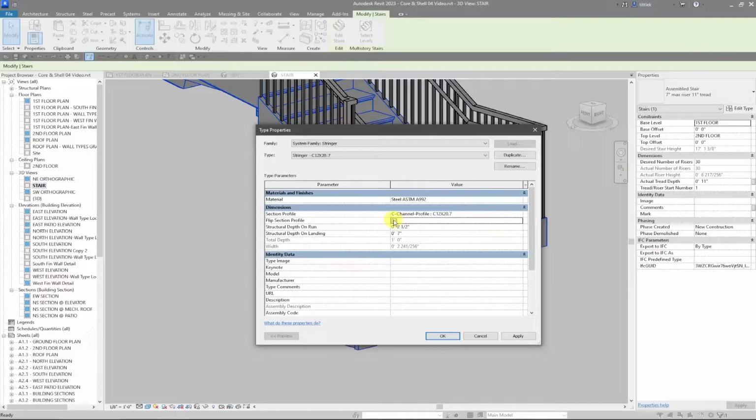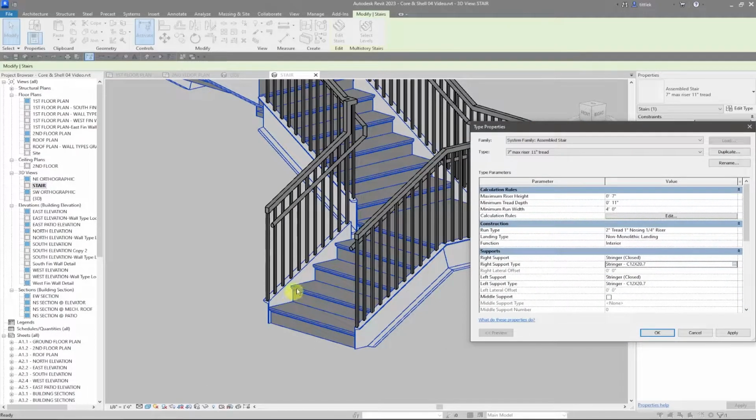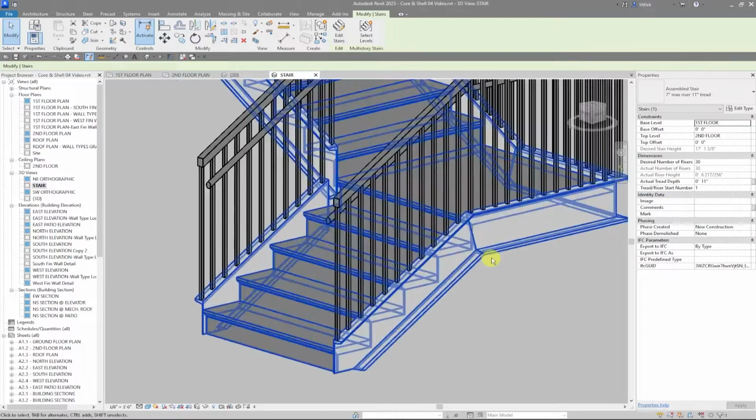I'm going to flip the section profile. I'm going to change the structural depth to 1 3/4. The structural depth on run, I should say. On landing, I'm going to change that to 8. Now that determines the vertical placement of the stringer at those locations on a run or a landing. And then you can already see that that has changed our stringer. So we can hit OK and we can see the results in this 3D view. So now we have a C-channel stringer.